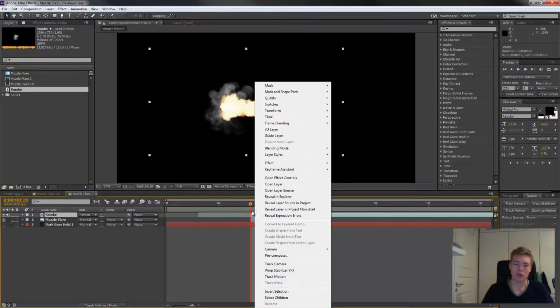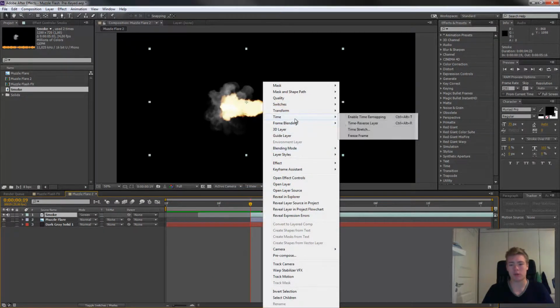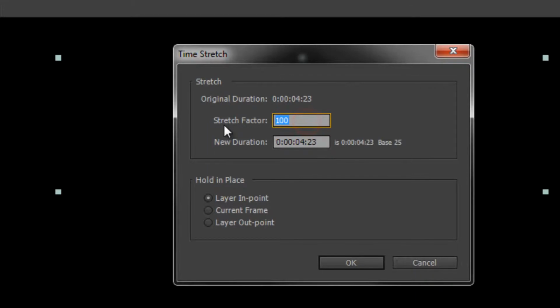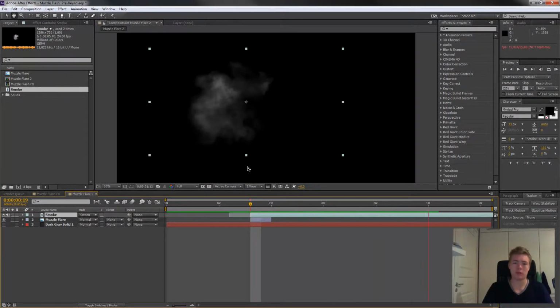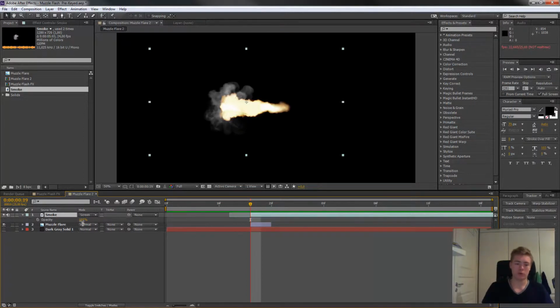Now, because it's a very slow smoke, we right click, go to time stretch, and take it from 100 to 40%, so we make it a lot faster. So now when we hit it, it's a lot faster. Okay, then let's animate the opacity of it. We can put the opacity to around 35%.